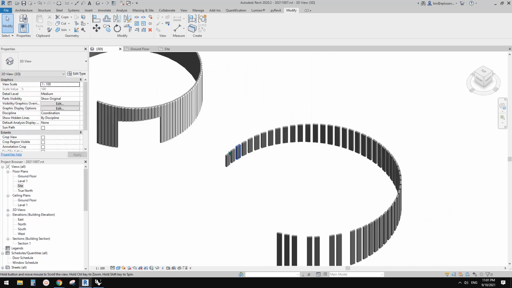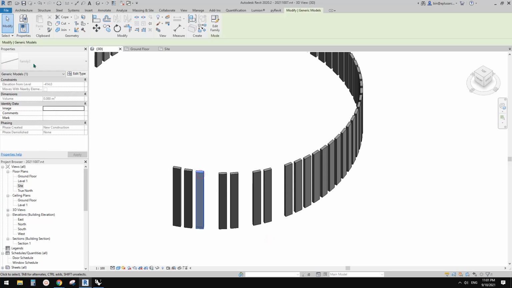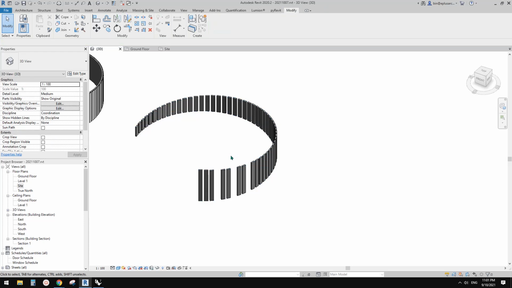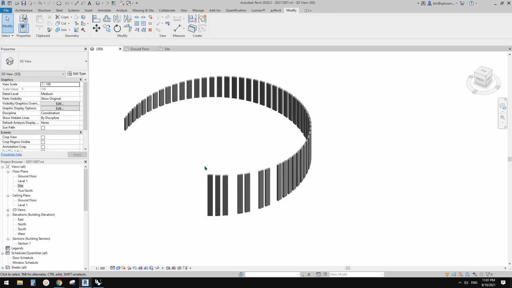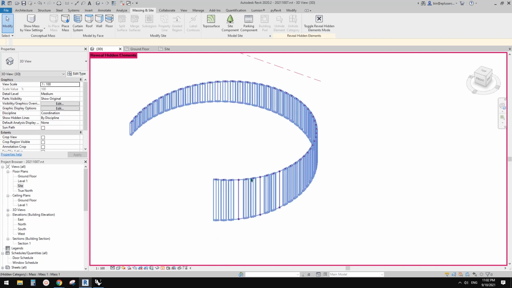Okay, so now let's come to this. Oops, sorry. So this is a mass with, I think, an adaptive family. So yes, adaptive generic model. What I'm going to do is select all these adaptive family. Oops, looks like we need to show the mass. Sometimes when the mass is not visible, you can always go, sorry, not here, so maybe this. Yes.